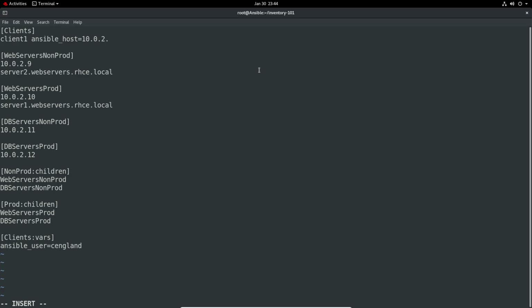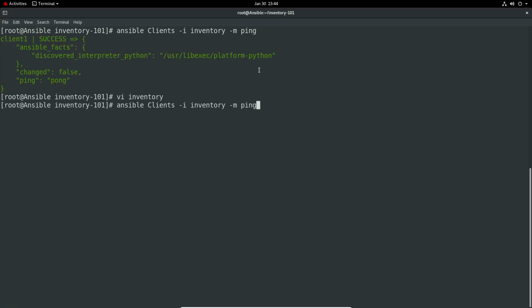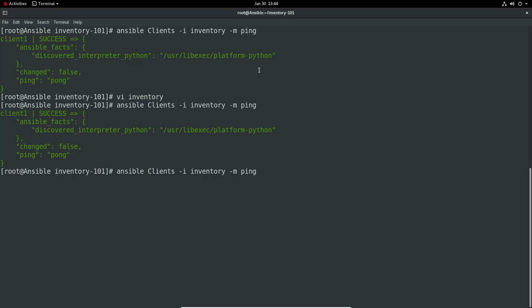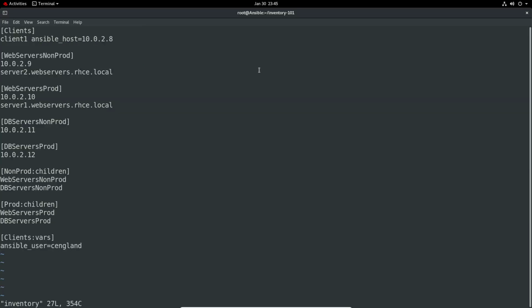That cleans it up. Oops, don't delete the IP, that won't work. And let's try that test again. So that's worked absolutely fine. What we'll do, so it works absolutely fine.